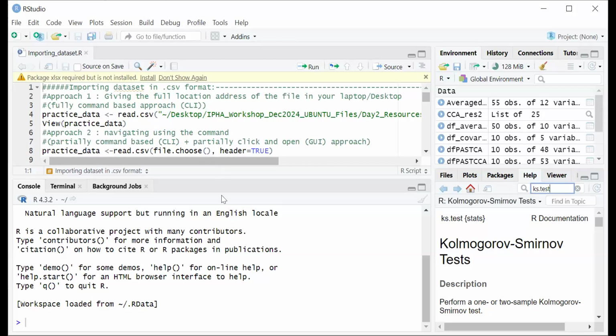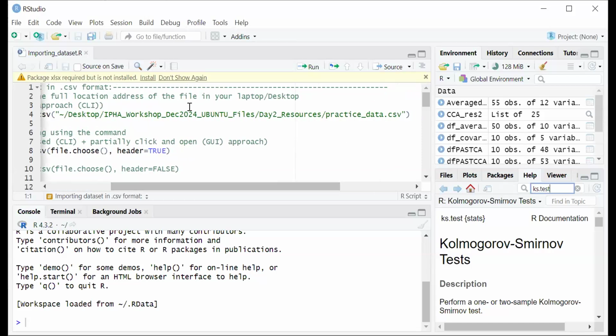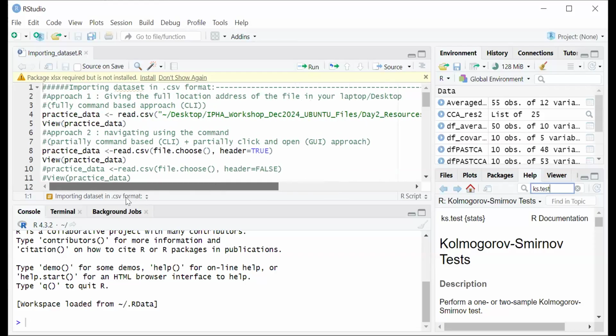So let us see this is our first file, where we will be showing how to import a data set in RStudio. There are many different ways of doing that. Firstly, you can use a completely command-based approach, like the one I have given here, read.csv. It is a command that is used to read a CSV file. Unfortunately, it is not going to work for you because this is the location of the file in my system. It will work for me, but it won't work for you.